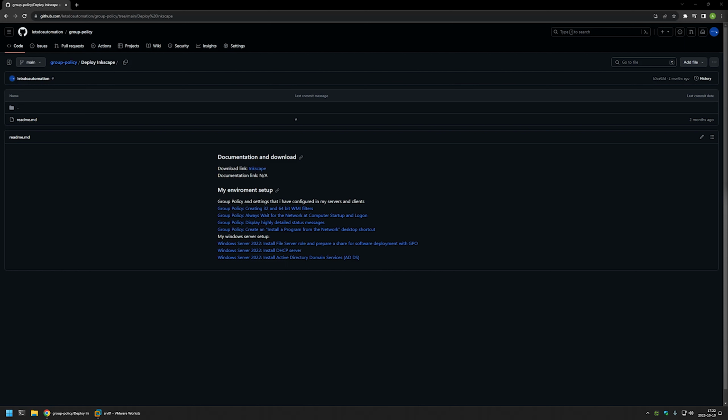In this video, I will be using group policy to deploy Inkscape. I will be using two different methods of deployment. One of them will be where we create a policy for domain computers and then the computers install the software during startup. And the other one is where we create a policy for our domain users and then the users themselves can install the software whenever they like.